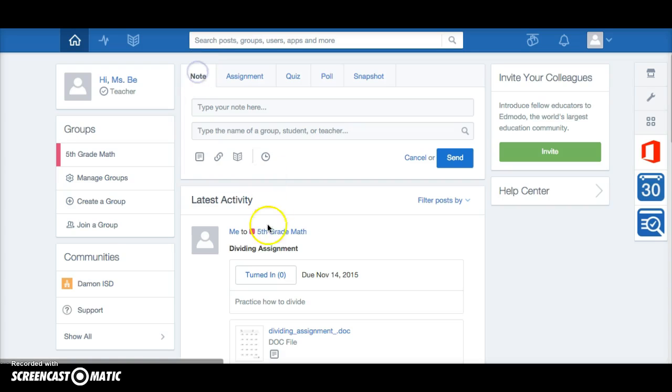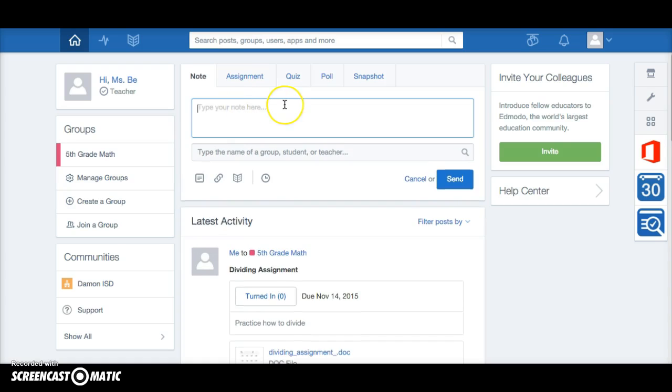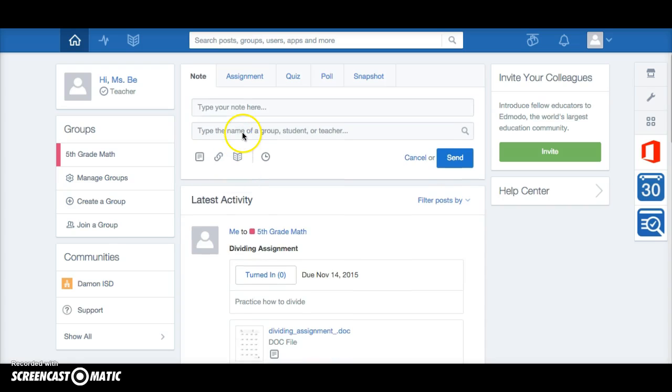If I click on home, it's going to take me back to the original site. If I click on notes, it's going to show me all the notes that I've posted for the students. It's exactly like a regular face-to-face classroom. They can see all their notes online instead of passing out a worksheet, copying and making a worksheet for them. So I'm going to show you very quickly how to create a note. I can type my note here, or I can type the name of the group or student or whatever I want to type here. Or here I can upload a file. I prefer to upload a file instead of typing it, so I'm going to upload a file.